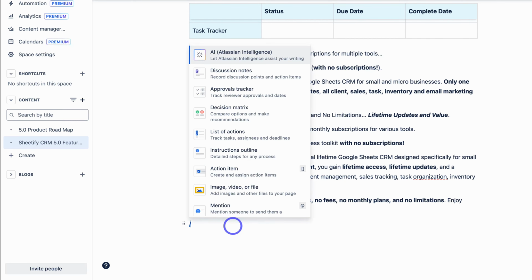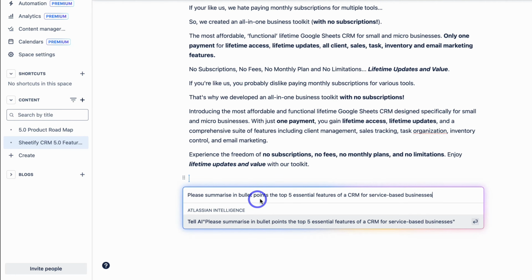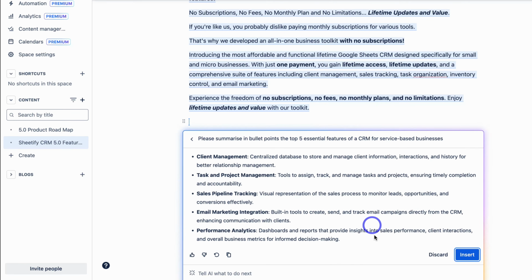If we hit / and select AI, I can add a prompt in here. Please summarize in bullet points the top 5 essential features of a CRM for service-based businesses. Let's hit enter, and I'm happy with this content. I can give this the thumbs up and add feedback. I can also regenerate and copy this content. I'm going to click insert.